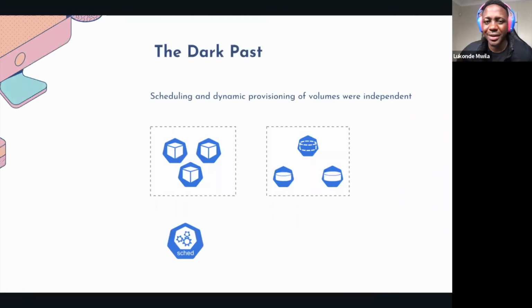All right, so what on earth am I talking about here when I say the dark past? We're about to transition into the volume topology awareness section. Before we get into that, there is something I think is really important to understand, and that's how scheduling of pods worked in conjunction with dynamic provisioning of volumes. In the past, these processes were independent.